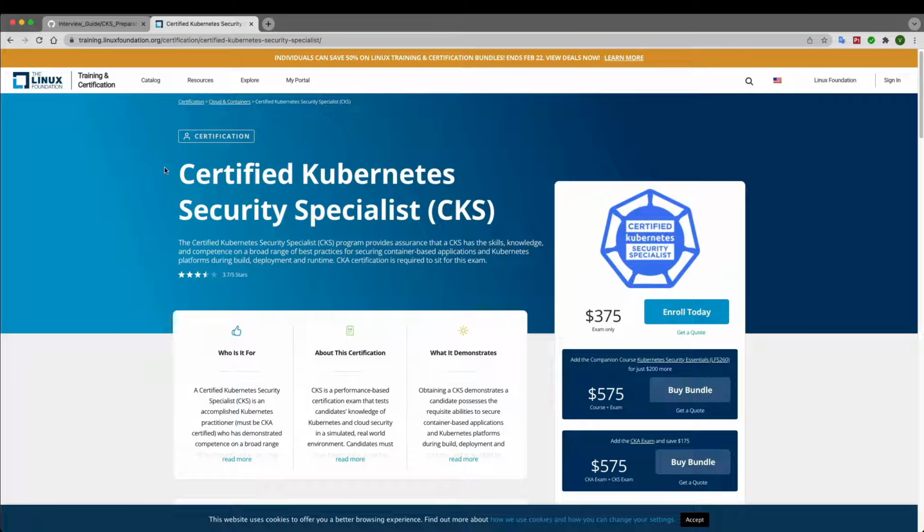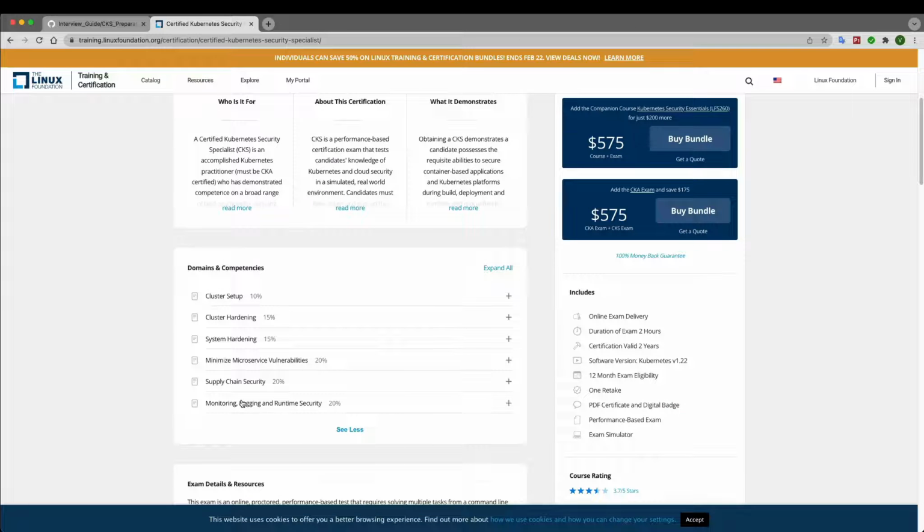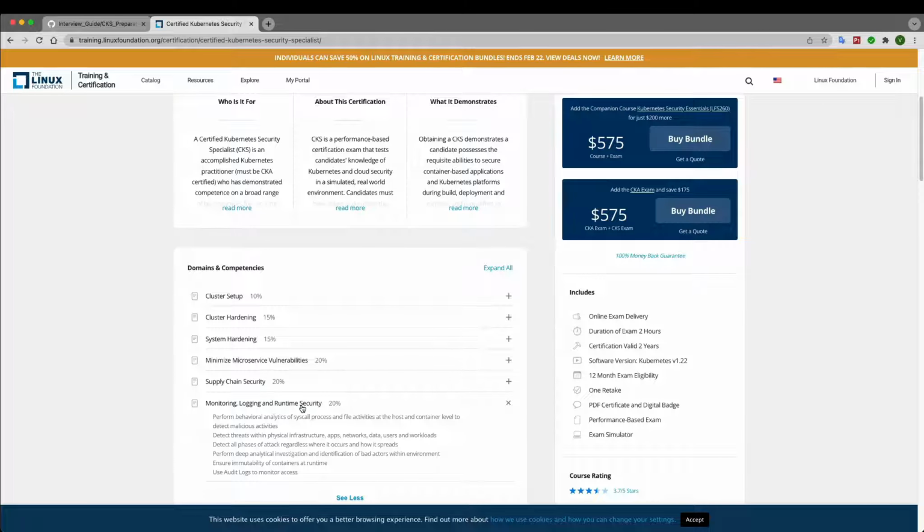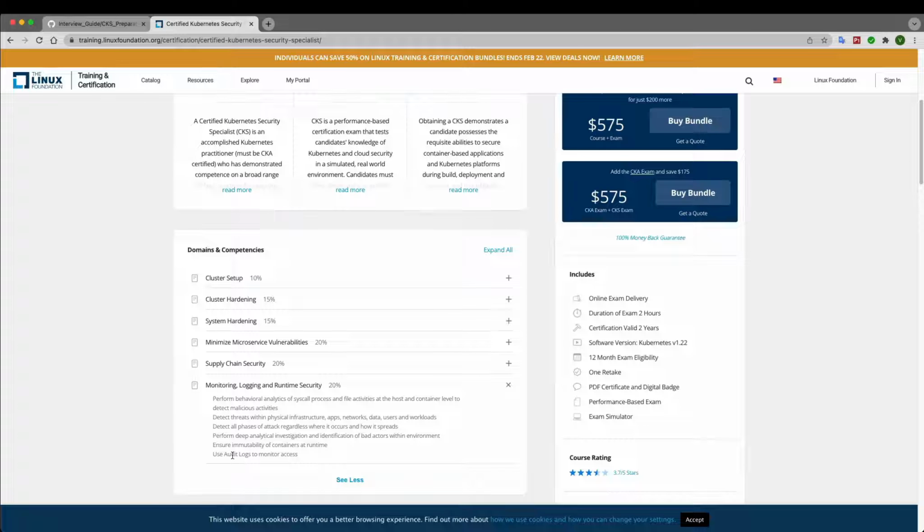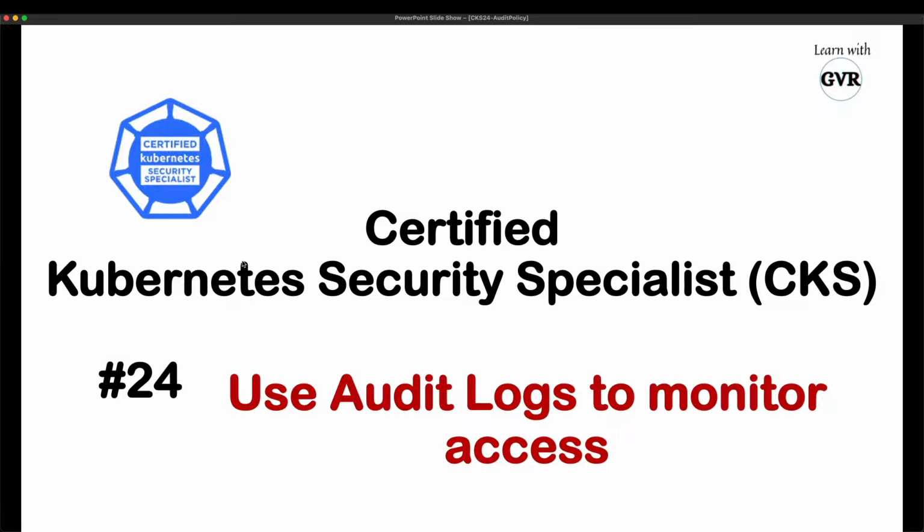So as usual, I'm in the training.linuxfoundation.org CKS syllabus, and if I scroll down under monitoring and logging and runtime security, the last topic is use audit logs to monitor access. So here there are two things. One is audit logs, second is monitor access. Right. So let's try to understand.